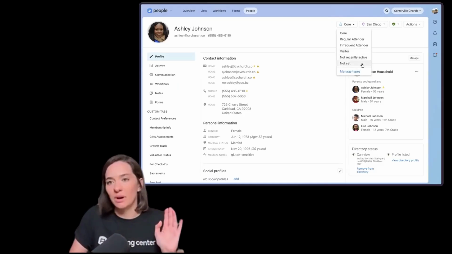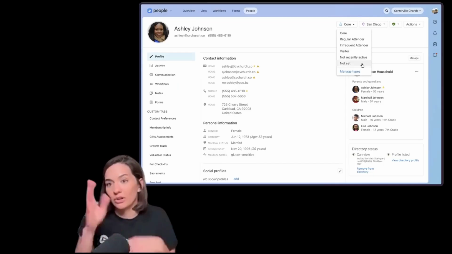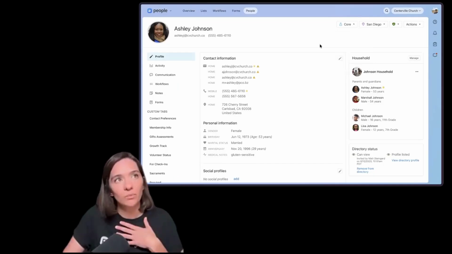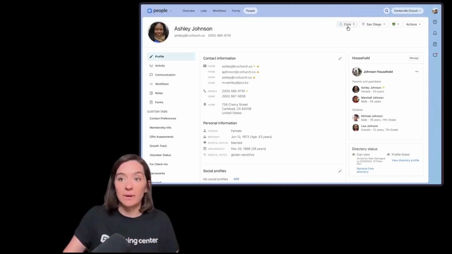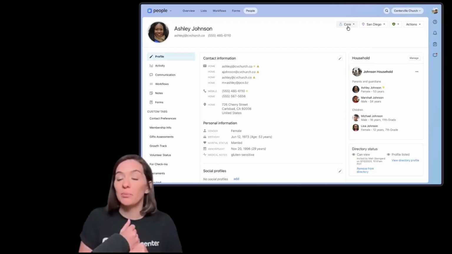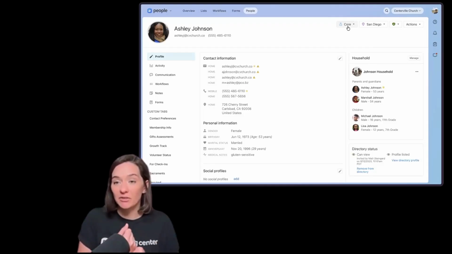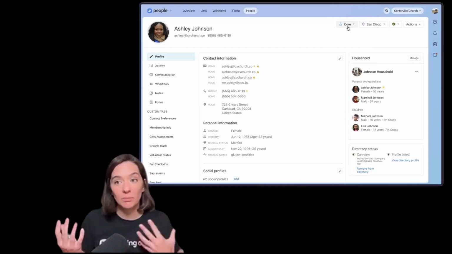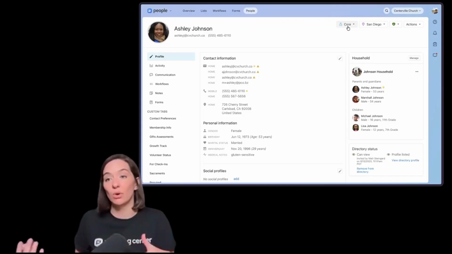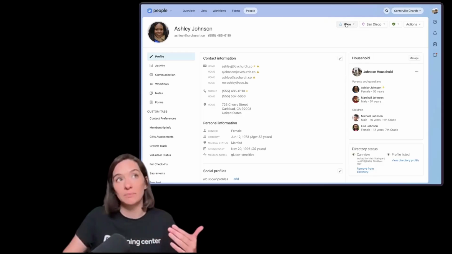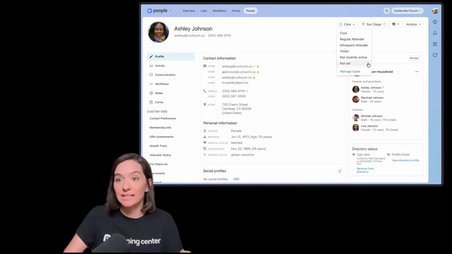Not set is always at the bottom of everybody's. It just means they don't have one. They're not assigned anything yet. You'll see Ashley is core. This is something that I have automated at my church to pull people based on their activity inside of Planning Center. Now, this is a little bit more complicated to set up, but again, you only have to set it up once and then it just kind of flows and rolls for you, and people's membership types will just be moved between these membership statuses.